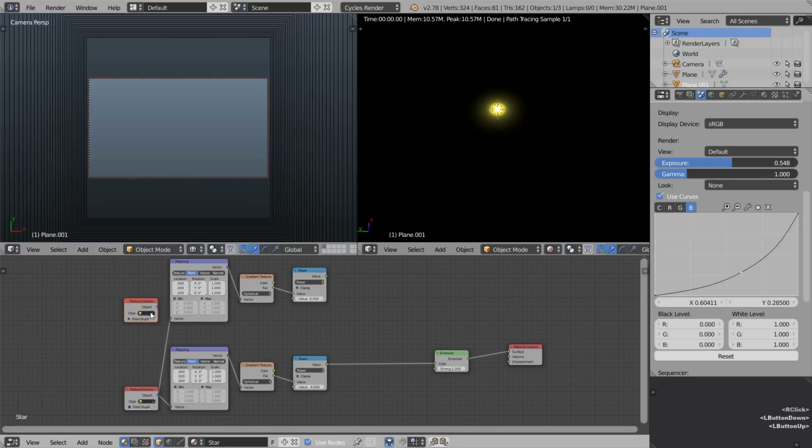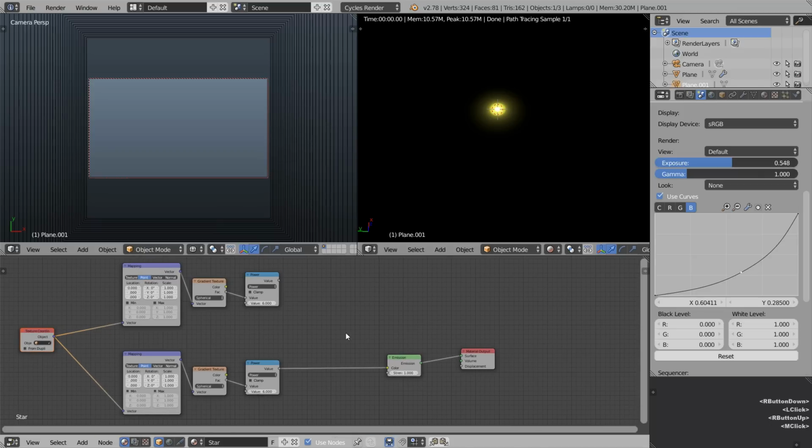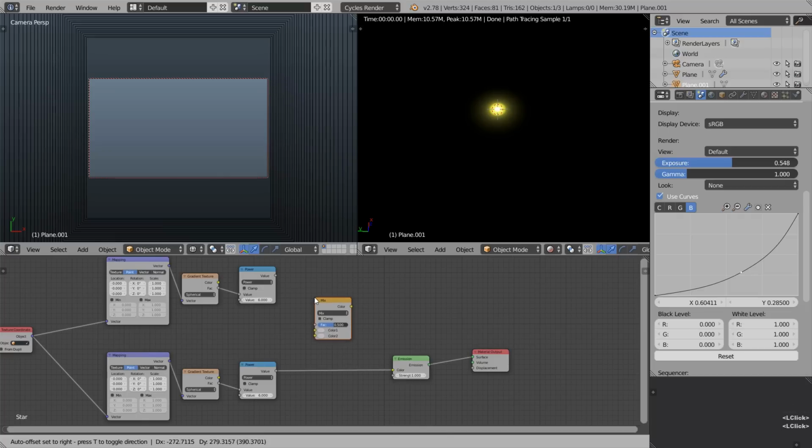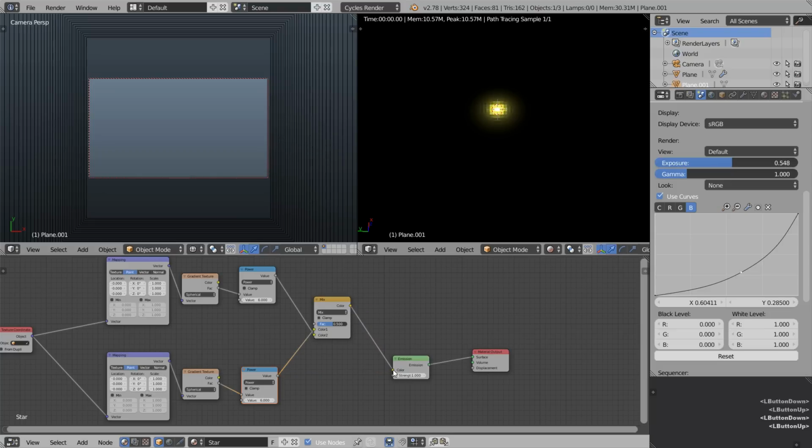So I'm just going to hook that up and delete this one. Bring this up to share between the two. And let's add what we're doing here onto what we've got already. So let's go Shift A and add in a color mix RGB node. Drop that in there. This one can go in the second socket. This one can go in the first. And then this can go into our emission shader like this.